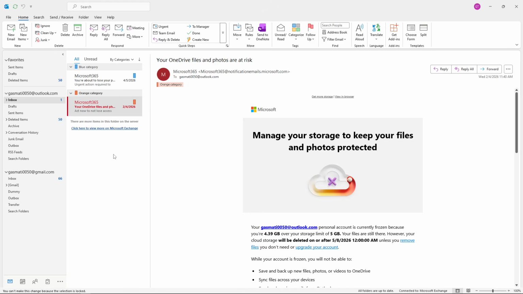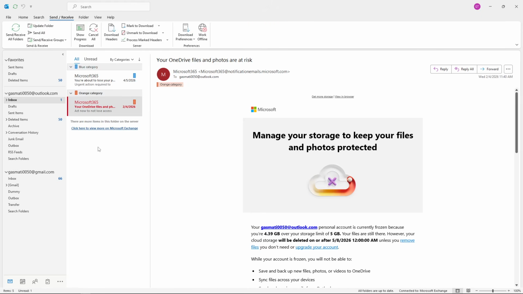Once your email has loaded and you can see your inbox, we're going to navigate to the Send/Receive tab. You'll find this tab located on the top part of your screen where all your tools and menus are displayed. Click on it to reveal additional tools and options related to sending and receiving emails. This tab is crucial for managing your email connection settings.